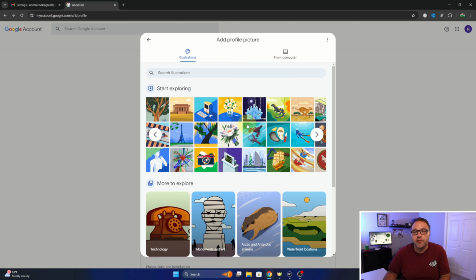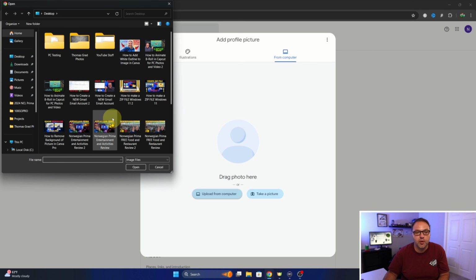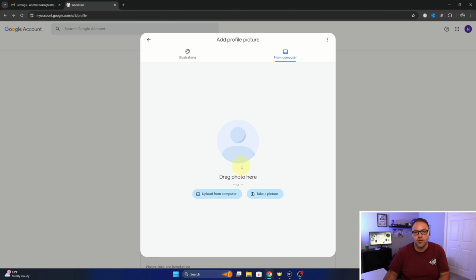Now, if we want to upload a photo of ourselves, we can go up to from computer. We'll go ahead and left click on that. Now there's a few different options here. First off, we could tap on take a picture right here, and this will allow us to use our webcam on our computer to snap a photo of ourselves, or we can upload from our computer. So if we left click on that, we can browse our computer for a photo and then just hit open right here.